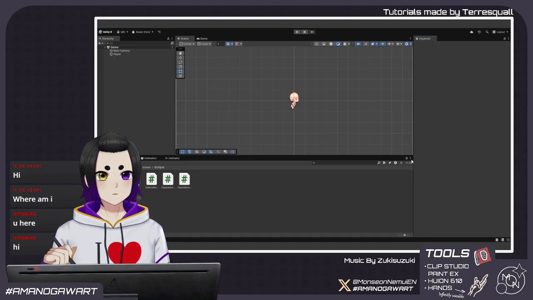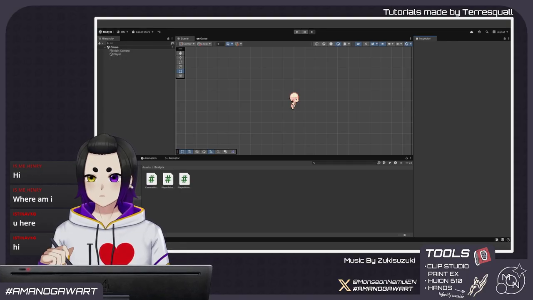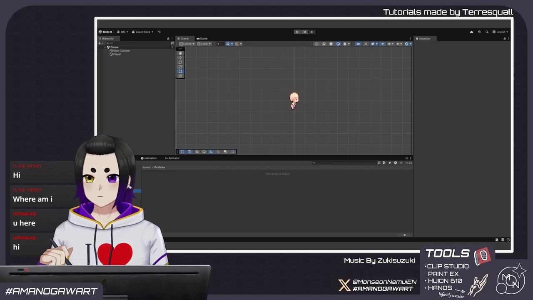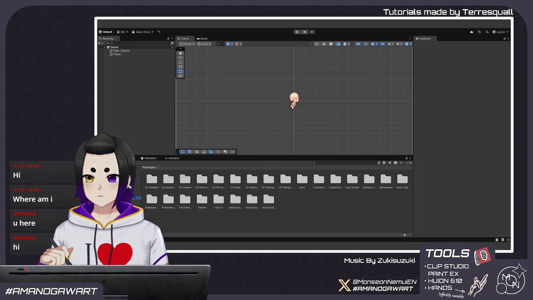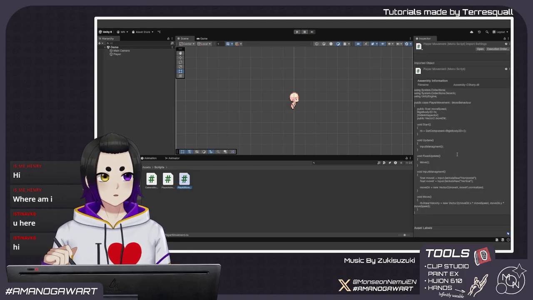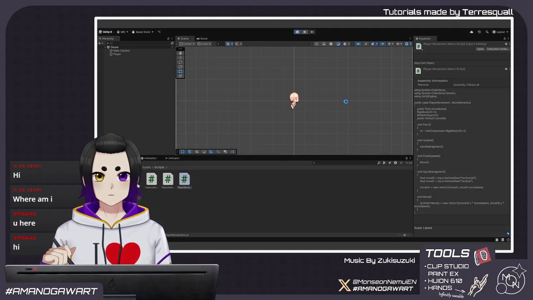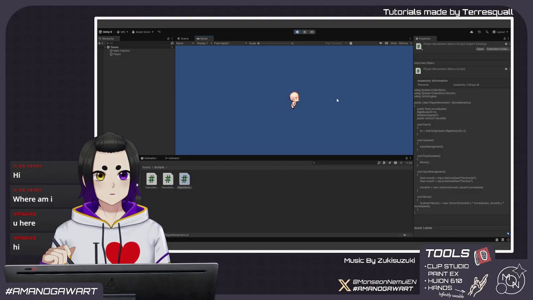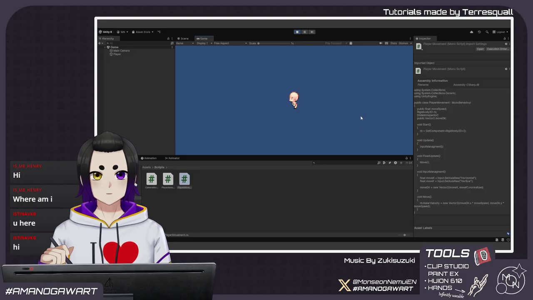Inspector... where it should be... Art... No. Packages... Player move. It should be somewhere here. Maybe if I click on it, it will show the... No, it's not gonna show. Anyway, just believe me, it's moving. It's moving left when I press left and moving right when I press right. Also moving up and down, but without animation.